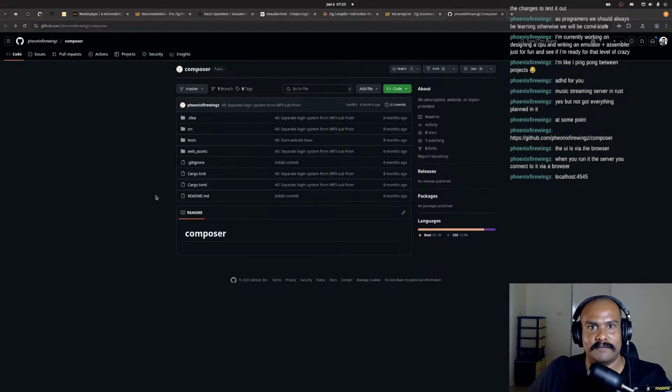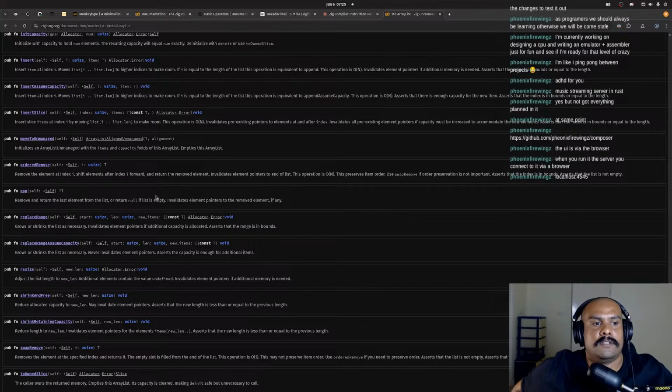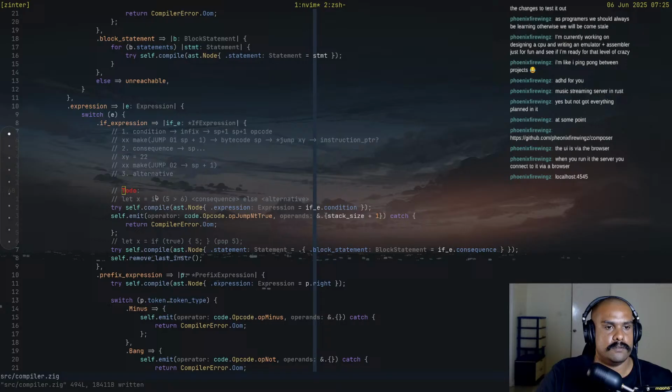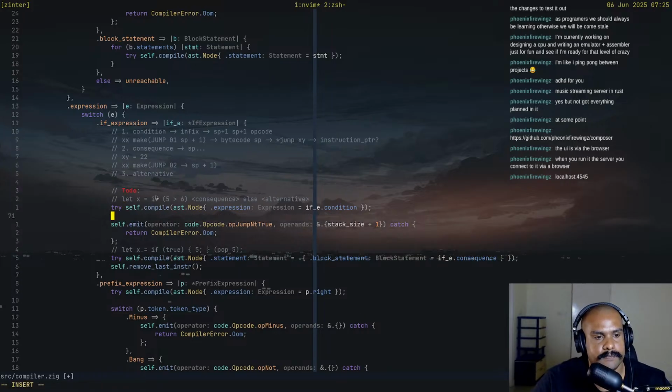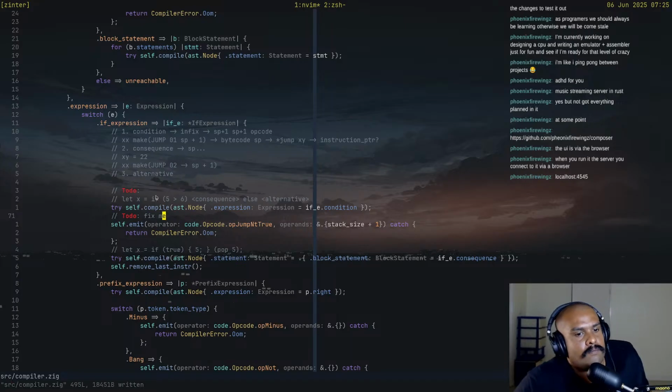Well, alright. I guess, what do I have to do? I still have to fix this. Fix me. Because right now it's adding invalid memory.